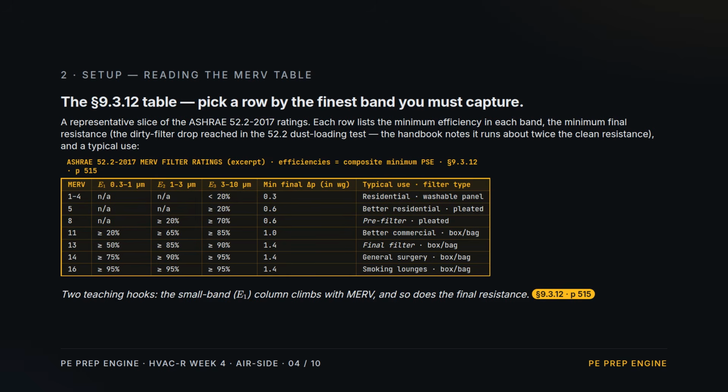Setup. Reading the table. Each row gives the minimum efficiency in each band, the minimum final resistance, the pressure drop at the end of the filter's life, and a typical use. Track 2 columns as MERV rises. The finest band, E1, climbs from not applicable at the bottom to 95% at MERV 16, and the final resistance climbs with it. MERV 8 is the pre-filter, MERV 13 the final filter, and MERV 16 captures all bacteria.